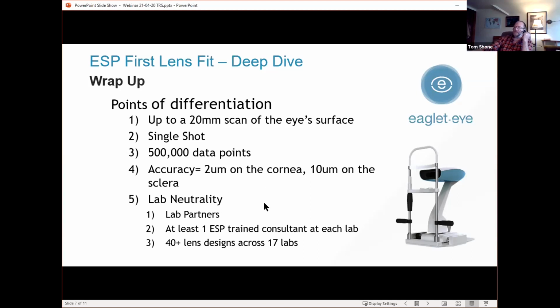And then the key differentiation I believe you've seen today is lab neutrality, and that is we have almost approaching 20 lab partners worldwide, and we'll work with anybody that'll work with us. So even if those other guys came to us and said, hey, we want to do an algorithm for the Latitude, we'd probably consider that, but I don't think it's going to happen.